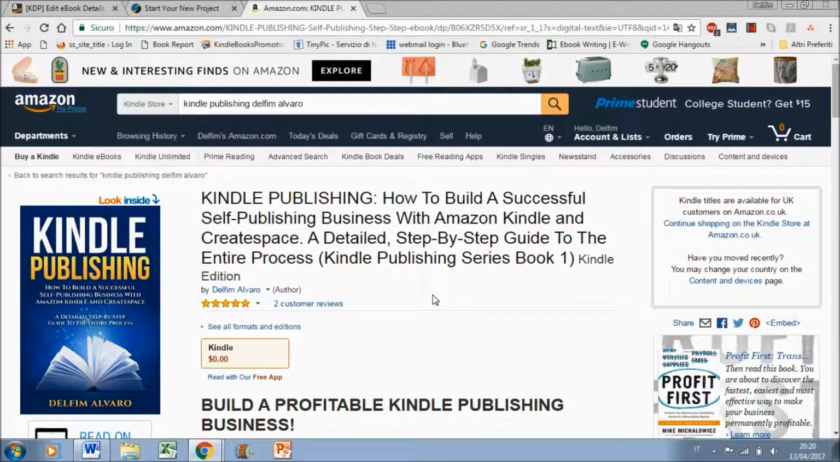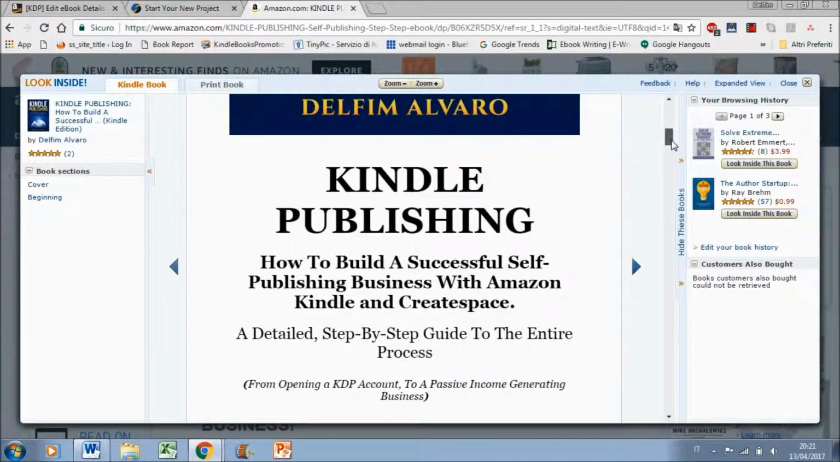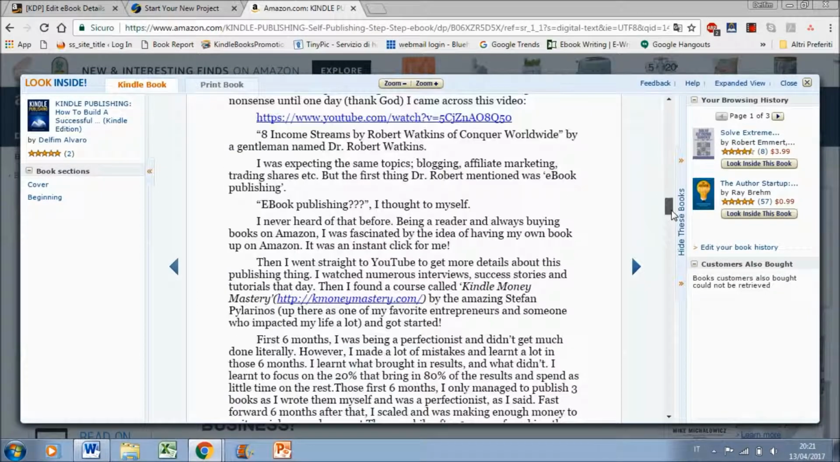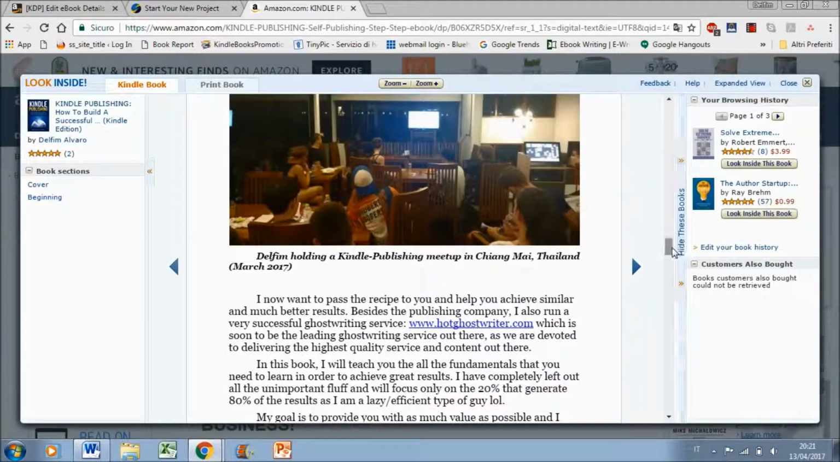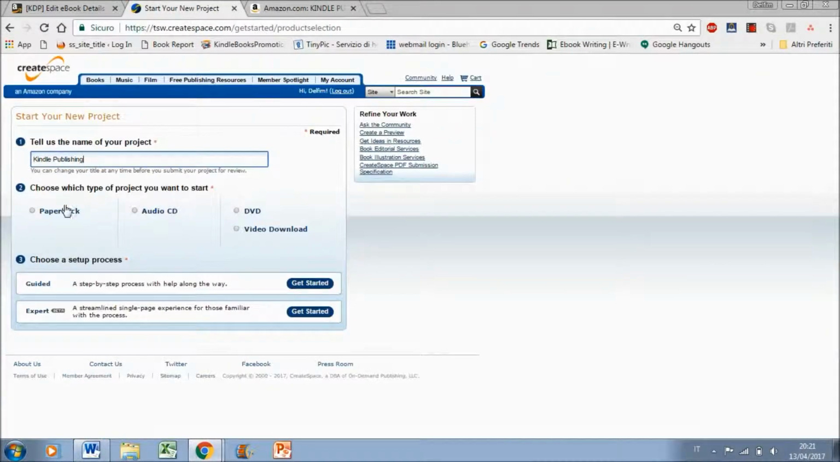I actually wrote this book myself. It's a book that breaks down the entire Kindle publishing business, as you guys can see here. It's a very, very simple book. I literally break down the entire thing. I haven't left anything out. And if you haven't already, go ahead and download it. It's like 99 cents, and you should get quite a lot of value from it. So let's get right into this.